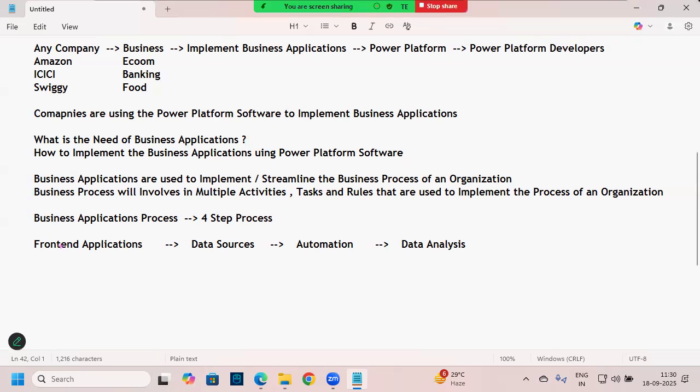When I said that if you want to start the business applications process, first we need to start with what? Front end. Let me start with front end, guys. So what does front end mean? Front end means apps, websites, and chatbots. These three come under the front end.